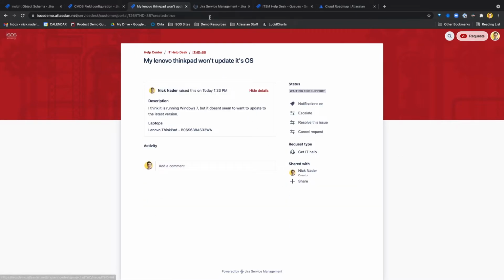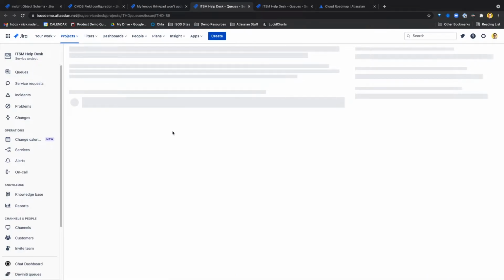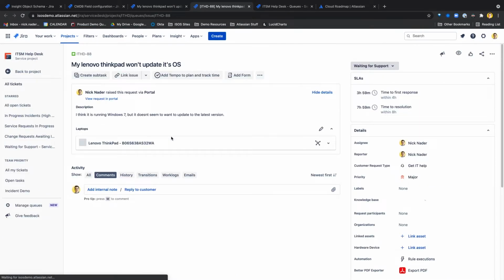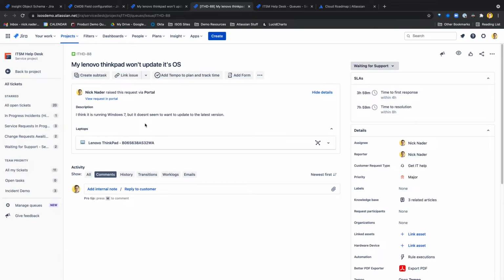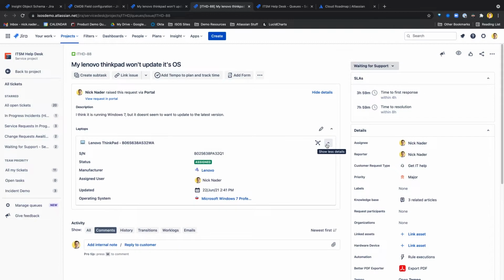What I want to do is drill into the internal side of that request, though, and show that agent view and what they're going to see now that we've attached a laptop to this request. So we have that internal issue view here. Everybody should be familiar with this if you've seen Jira. It looks like any other Jira issue, but we now have this insight object laptop attached in this laptop's field, and we can very quickly hit this nice caret, and we can see all of those attributes surrounding that laptop.